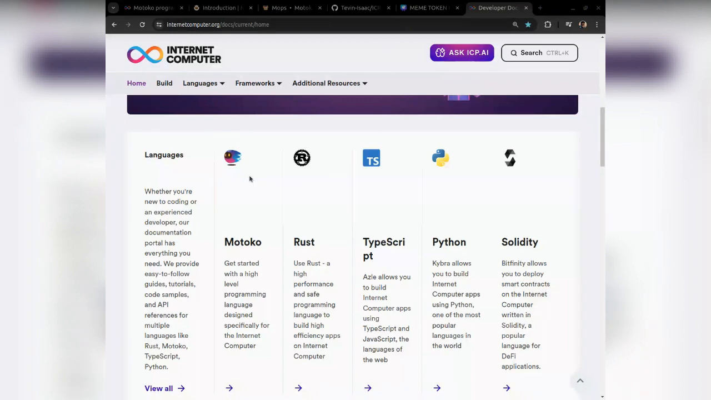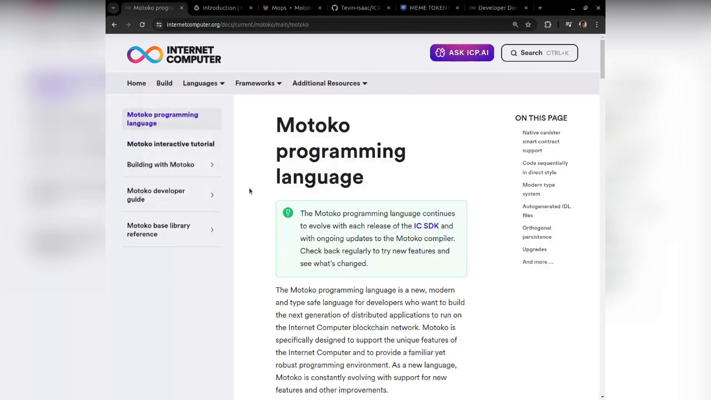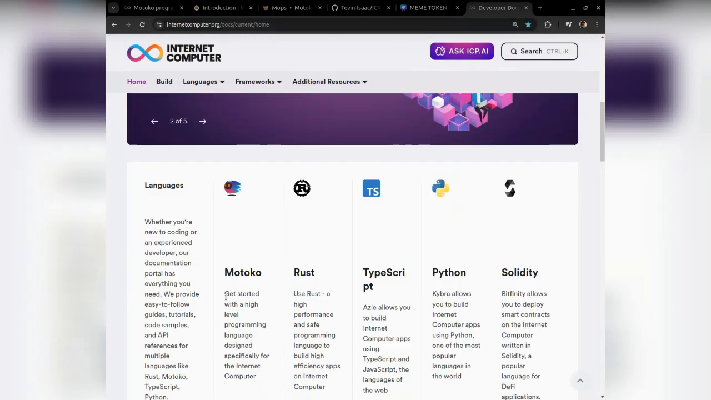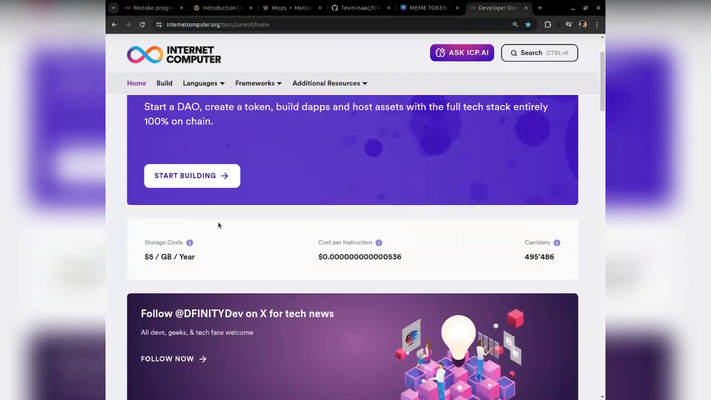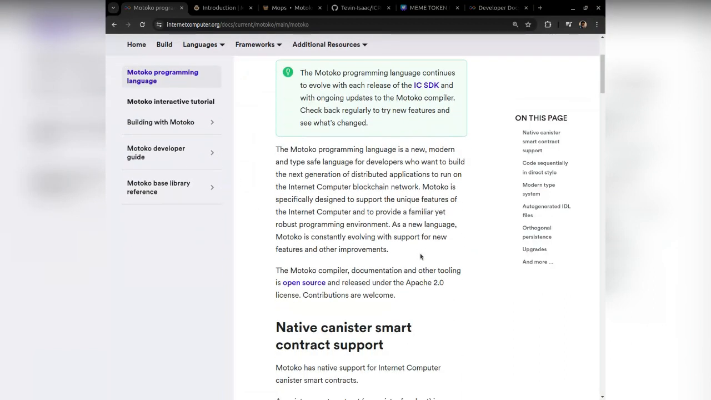As you all know, Motoko is the main language for the Internet Computer. When you click on the Motoko section at the Internet Computer website, it prompts you to a page that explains what Motoko is. It's a new, modern, and type-safe programming language for developers who want to build the next generation of distributed applications to run on the Internet Computer blockchain network.